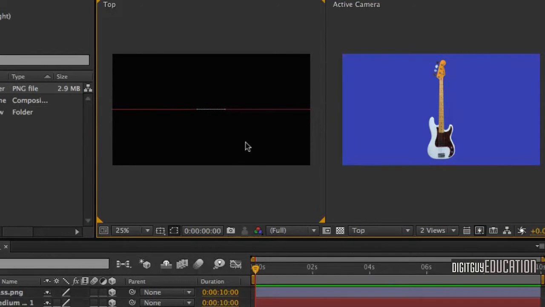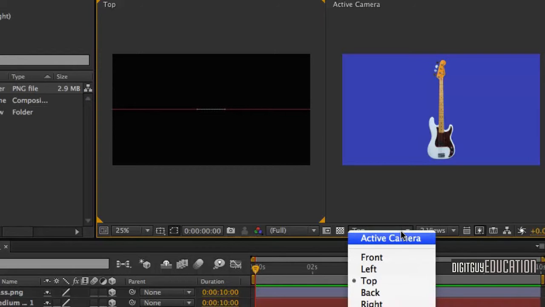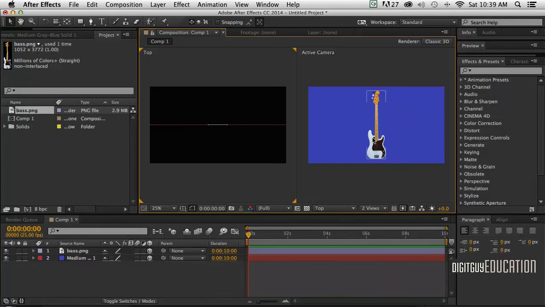On the right hand side, I'll just Apple minus, clicking so I can see the whole image. And on the left hand side, you'll see it says up here top. You can change that by going down here and changing it to whatever view you like. But we're going to look at the top view. So on the right hand side, the active camera is looking straight at the base. On the left hand side, we're looking at the bird's eye view straight on top of it.